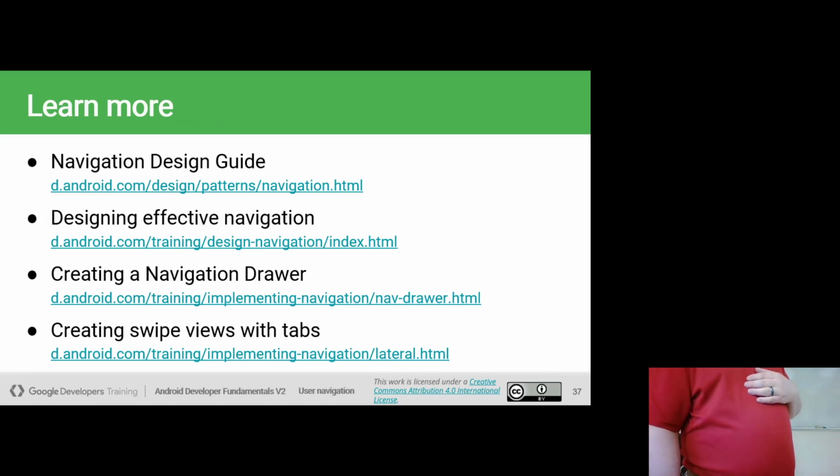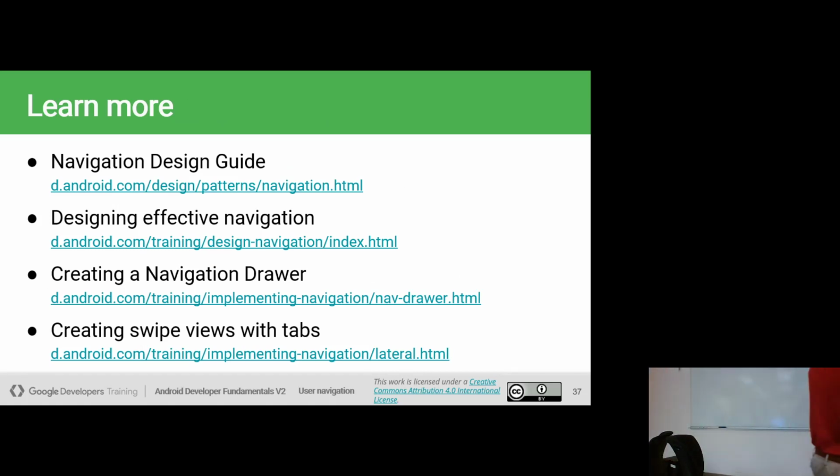Okay, and then there's a bunch of links to these. This top link that they have in there, Navigation Design Guide, is actually to some more advanced navigation material that's newer, which we didn't actually talk about. You can look in here. There's an article about working with navigation drawers. There's another one here about working with tabs. So if you want to find out more about the navigation drawer or the tab layout, those are two good articles to look at. Questions?